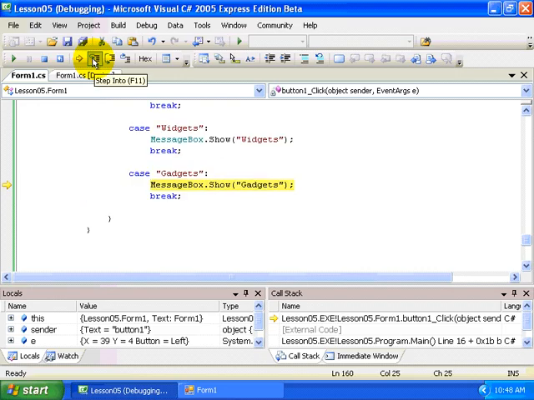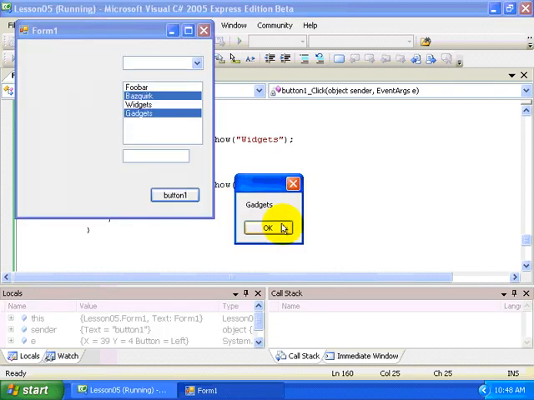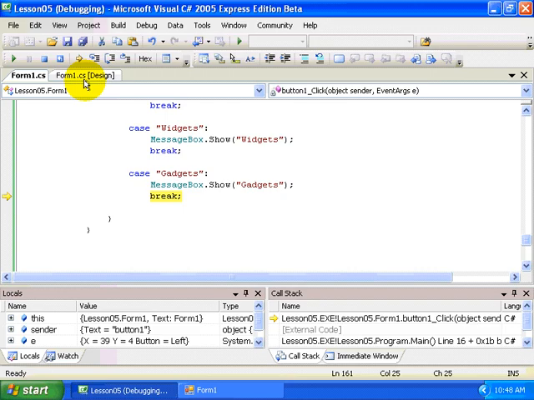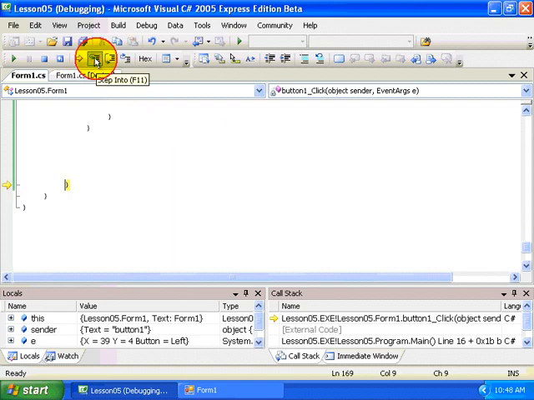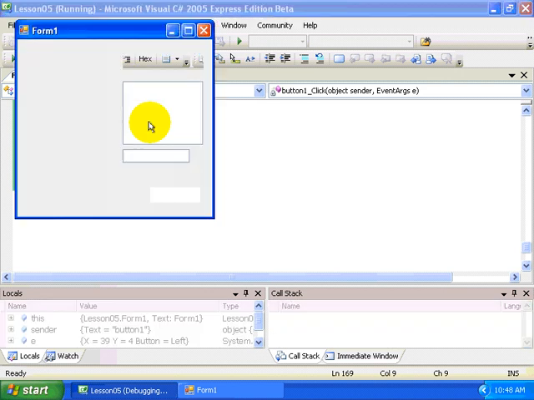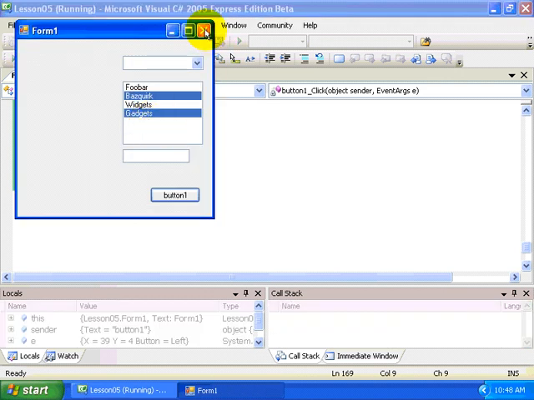And now notice that the second item was indeed gadgets. So we're going to display that in a message box. And we found both items that were selected. Now we're going to continue to iterate through and evaluate, but this time 2 is equal to the count of 2. So this will, as we know, just finish out. And we've looked at this example.